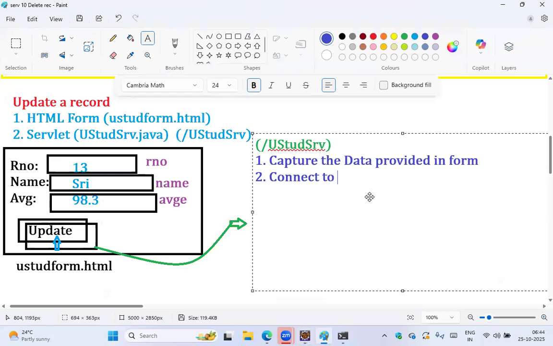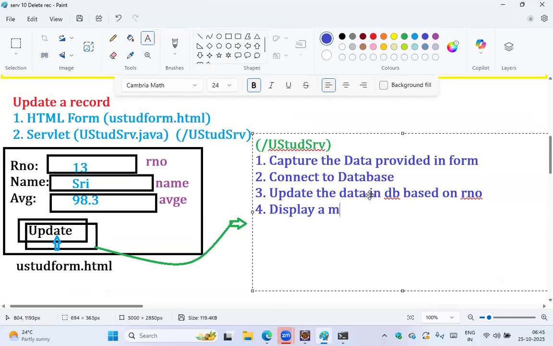Then connect to the database, guys. Third step, update the data in the database based on roll number. Fourth step, very simple, display a message to the client that the record is updated or not.